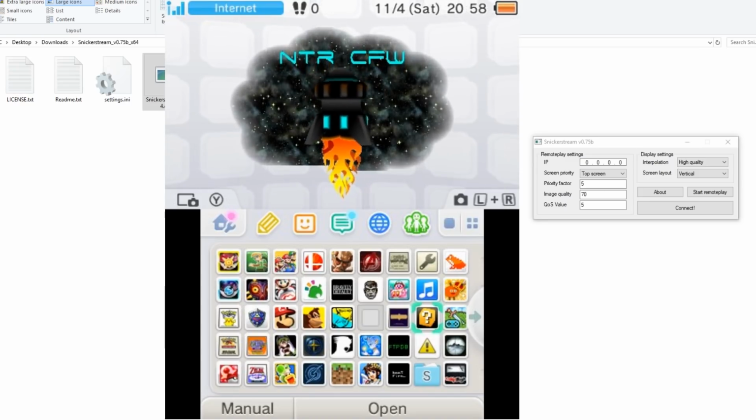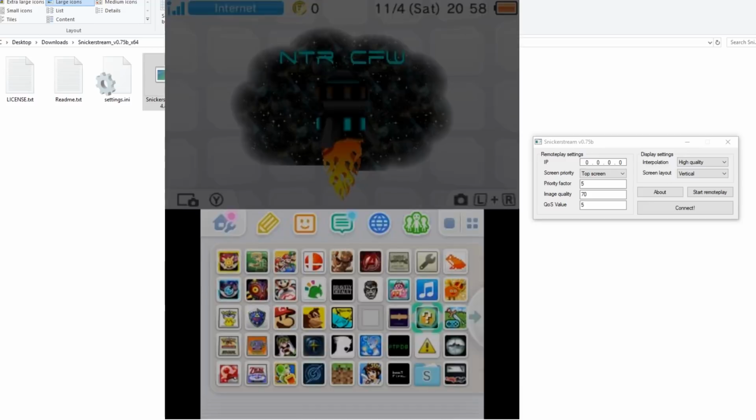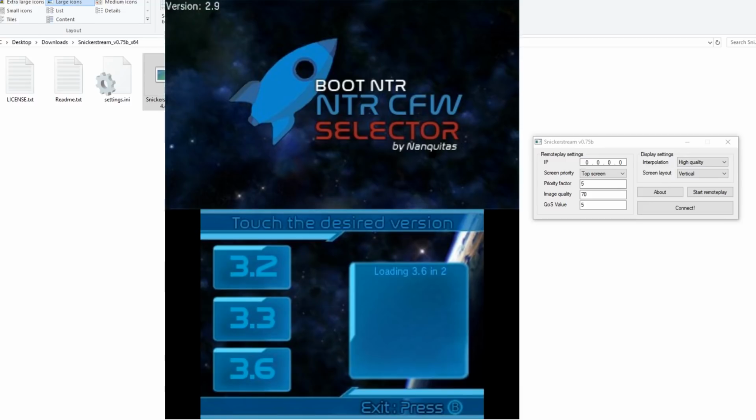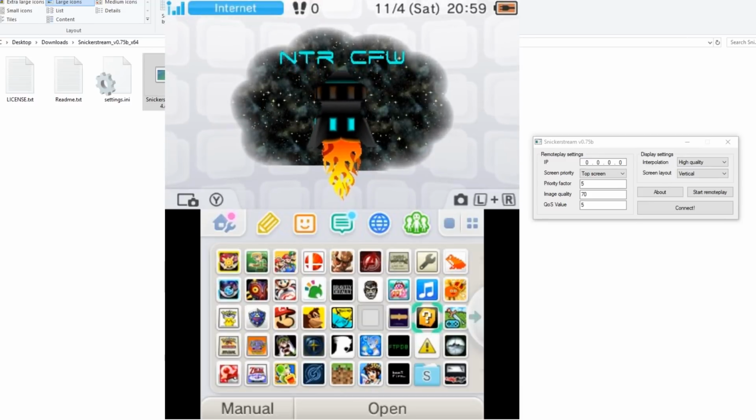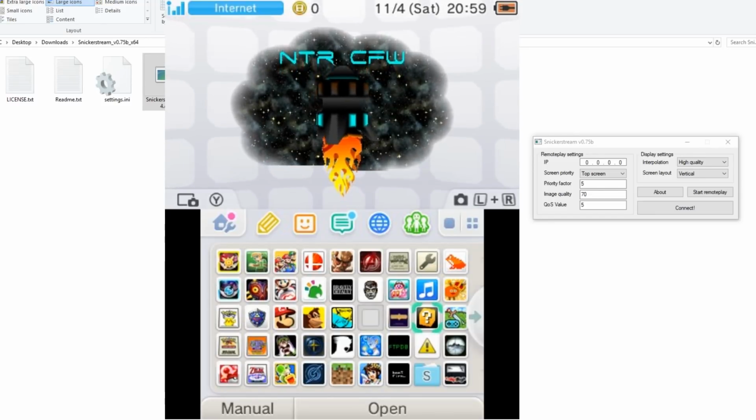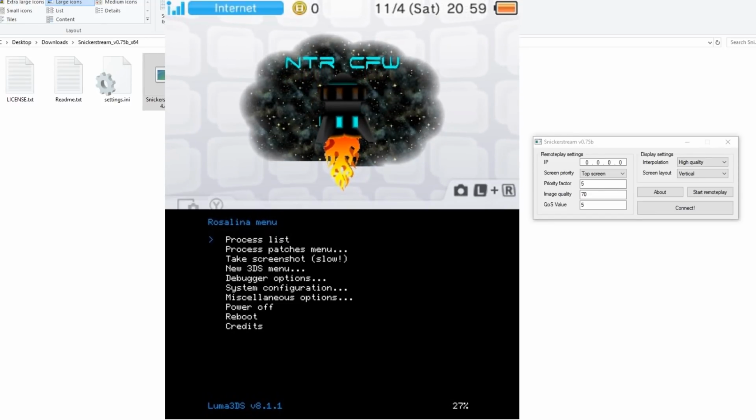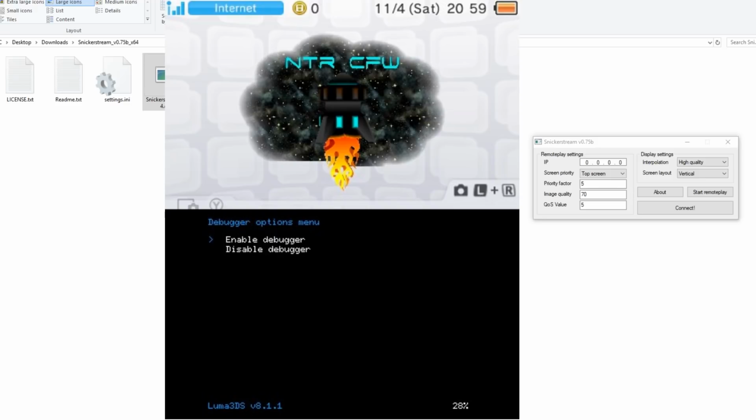So first off, go ahead and launch NTR custom firmware. You can select 3.6, that will work fine. Once NTR custom firmware is loaded, press the L down and select button to open up your Rosalina menu. Now you're going to go down to debugger options and hit A, and then you're going to enable your debugger, hit OK, and then hit B.